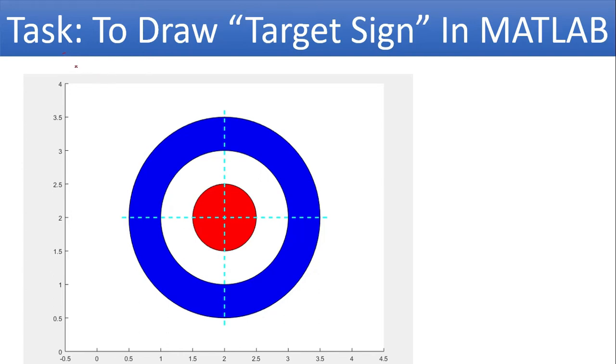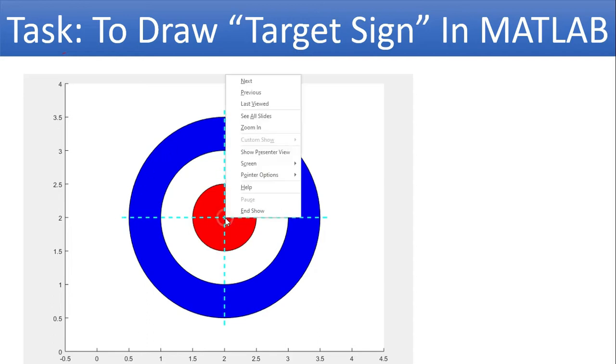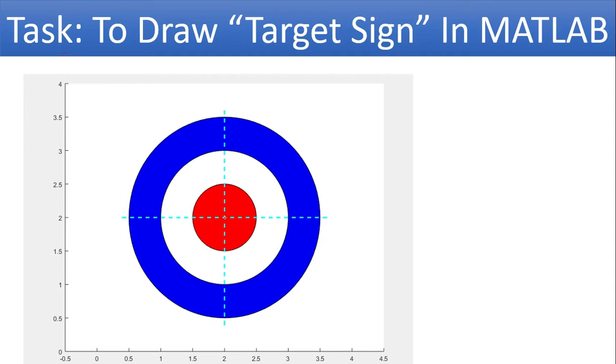Today in this video we are going to make a target sign in MATLAB. So you can see here a target sign with three circles, that is red color, white color and blue color, and over that we have a plus sign exactly at the center, making it a target sign.